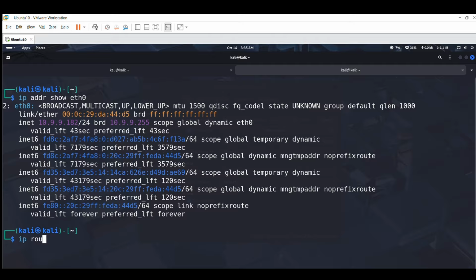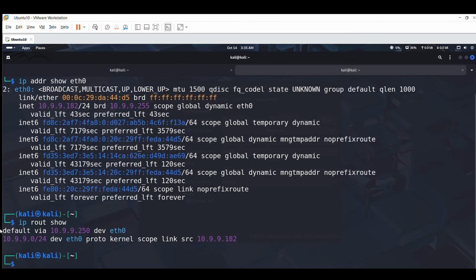Now let's run this command to clearly see our network range. ip route show is going to show you this: 10.9.9.0/24. That's our range. So we are going to be working according to this range because we are scanning devices from this range. Since we have our network range now, let's go ahead to scan active devices.